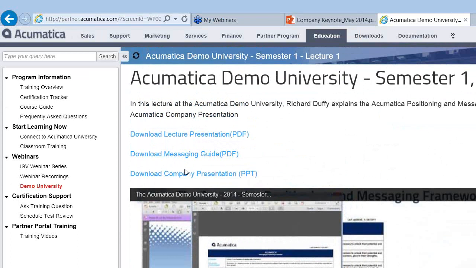Last week's session we talked about the new messaging, which is really focused on positioning Acumatica as a solution that helps unlock business potential for our customers. And it does that by focusing on 3 key areas: empowering your people, taking control of your business, and playing to your strengths.